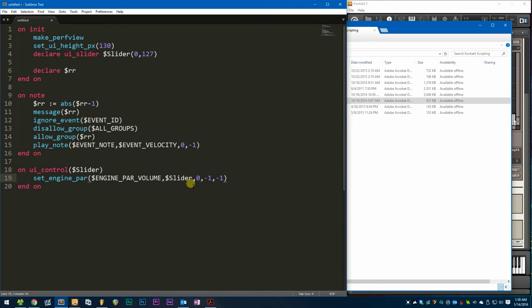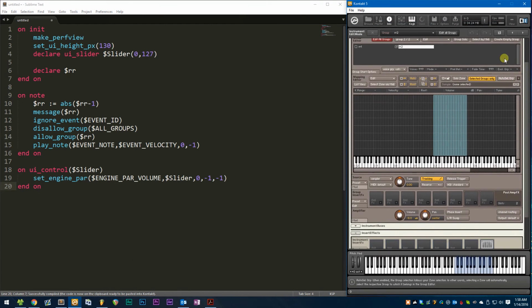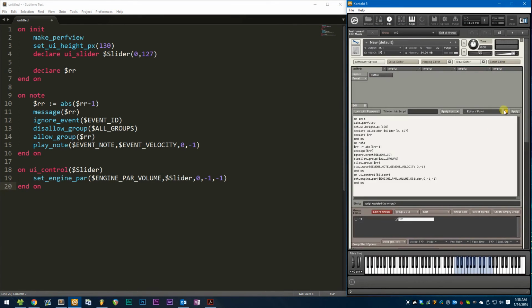And we're going to be updating that. We're going to be updating the volume of group 0 with the value of slider. So let's hit F5 and paste that into Kontakt. See, we now have a slider.